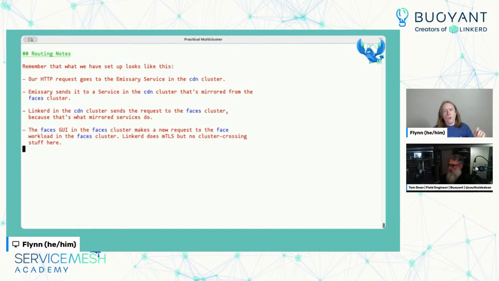The faces GUI in the faces cluster, this is a bit of an implementation detail. Actually, you know what? This is a wrong implementation detail. Sorry. The face workload in the faces cluster... Oh, no, sorry. This is not wrong. See, this is where I'm getting myself confused. This is great. We're still at the level of Emissary here.